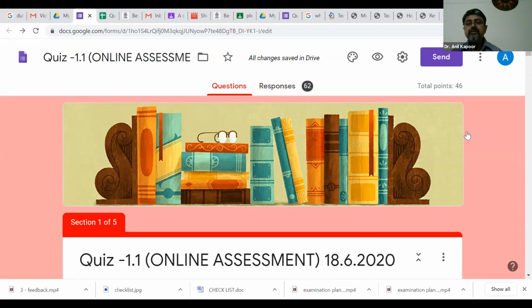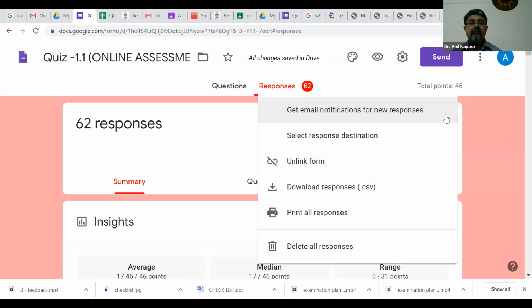Another thing was, these are certain things which we can do: we can get email notifications for new responses. So every time somebody responds, we'll get a message on our mail that somebody has responded. And then we can unlink the form when we don't want to use it further. We don't want students to see the link also, or they don't respond to it, we can unlink the form. Also, we can have the option of printing all the responses, and we have the option of deleting all the responses.